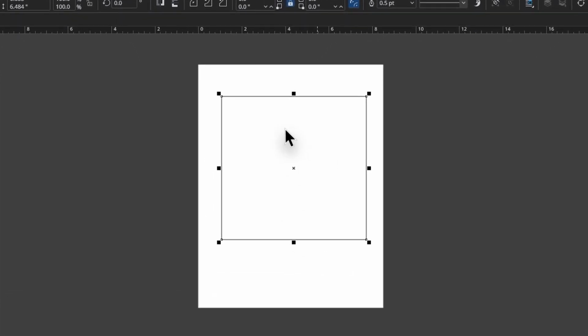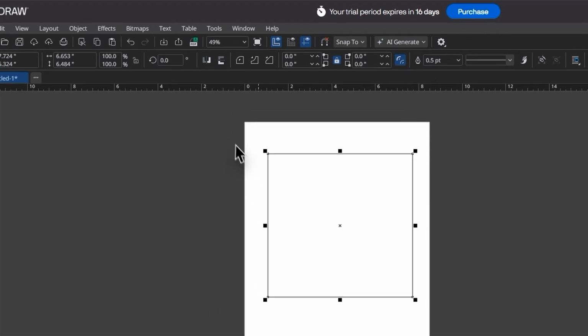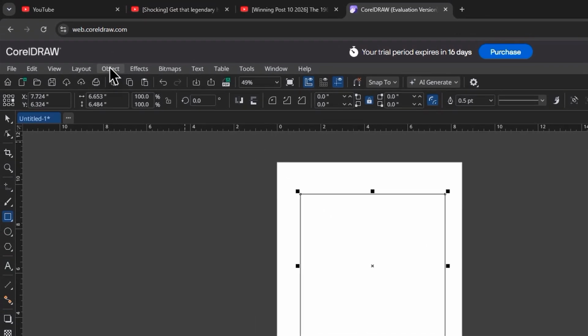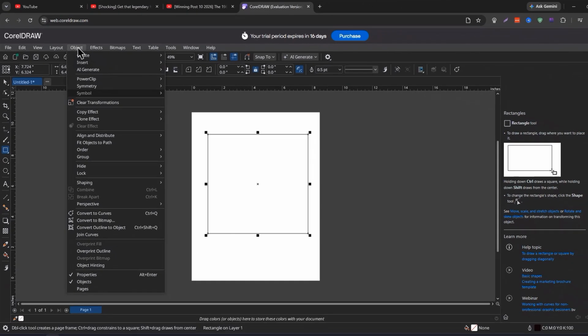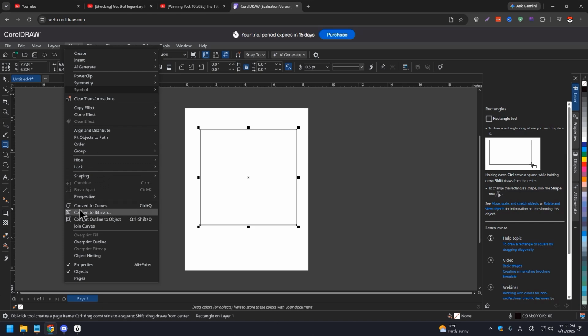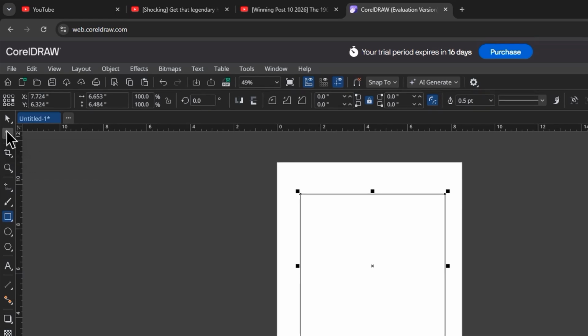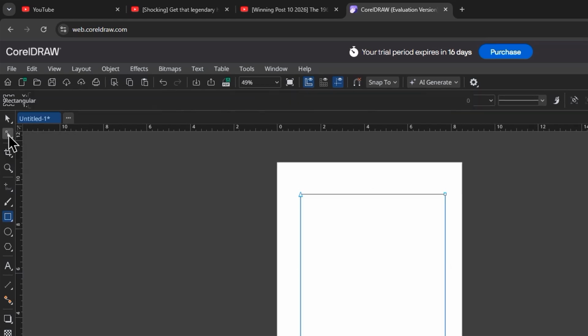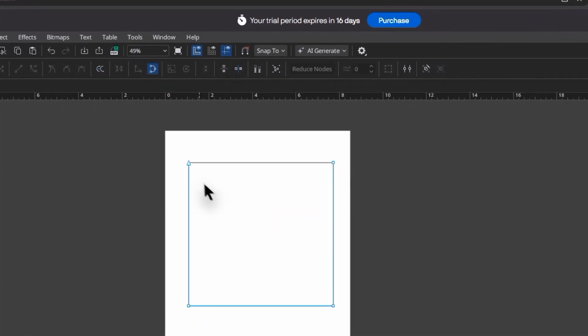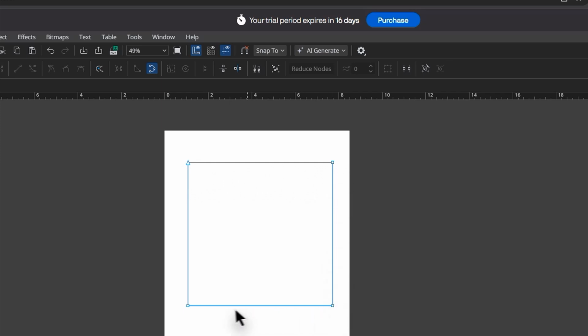And then once you have your square, by default, it's going to be highlighted. You want to click on Objects here on the main menu up top. This pop-up will appear, and you want to click on Convert to Curves, right? Or Ctrl+Q, like so. And then, instead of your Pick tool, you want to click on your Shape tool, like so. It's going to turn into a blue square that has some nodes on each corner.